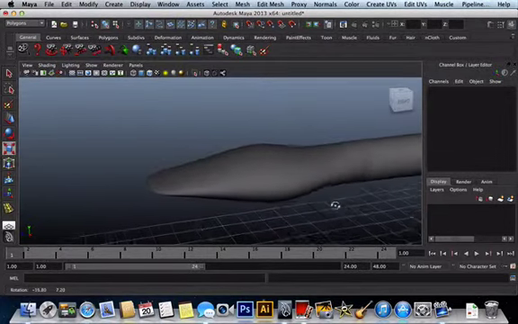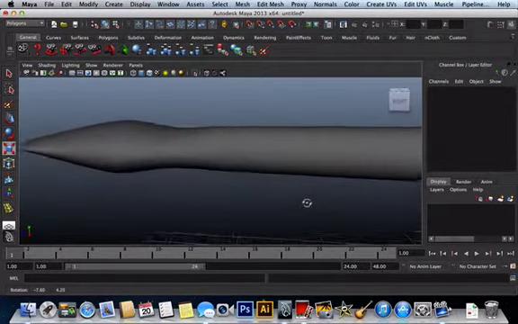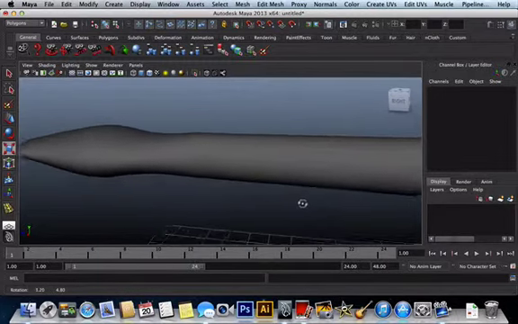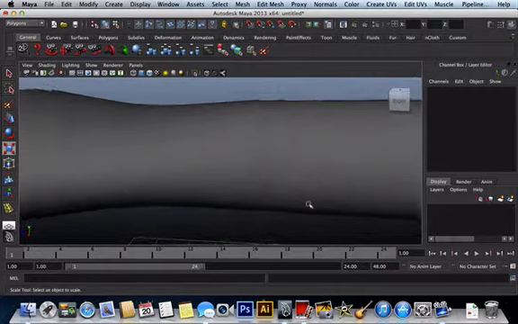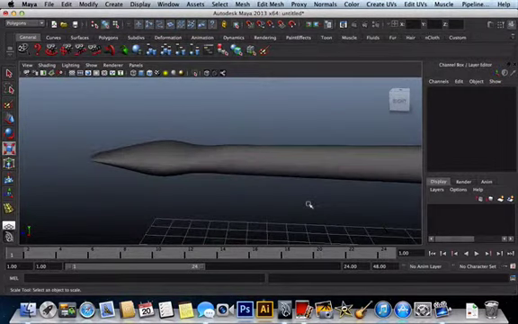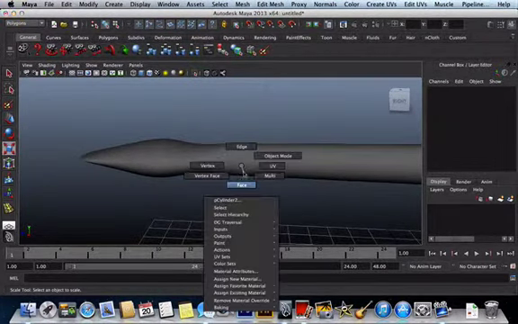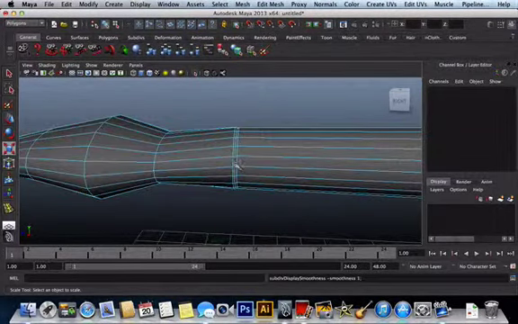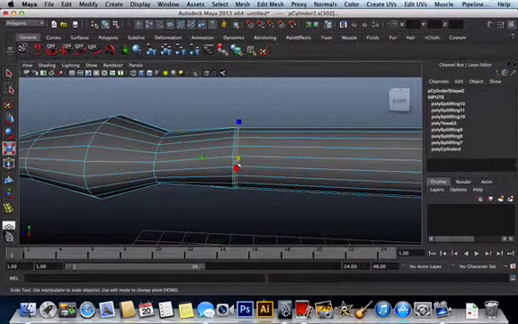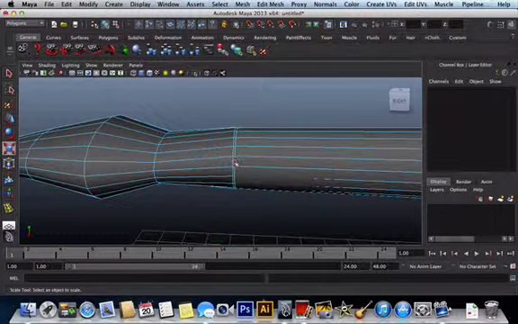Right here, I'm just going to redo these. So we're just going to delete these out. And then you go in vertex mode and delete all these vertices. So now you got clean geometry. So those were too far back. That's why I didn't like them.